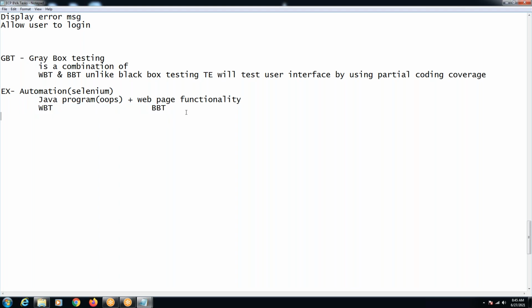So that is how gray box testing is being talked about. Is it clear with this? Yes, this is where we conclude our methods of testing.